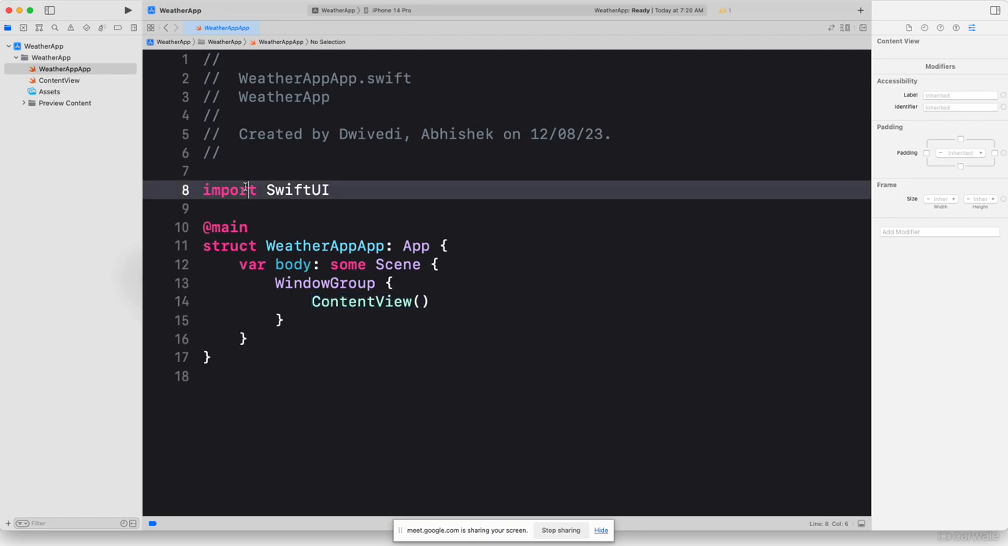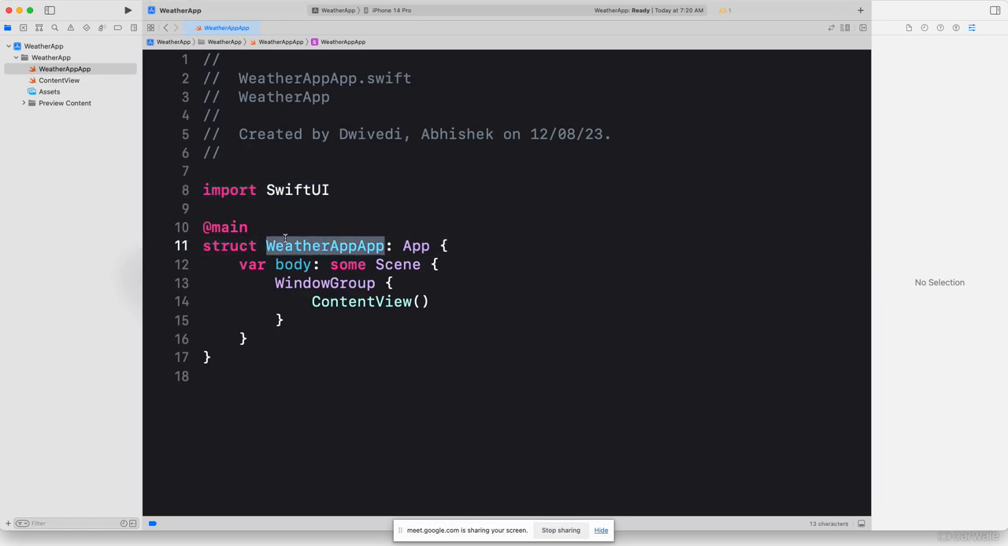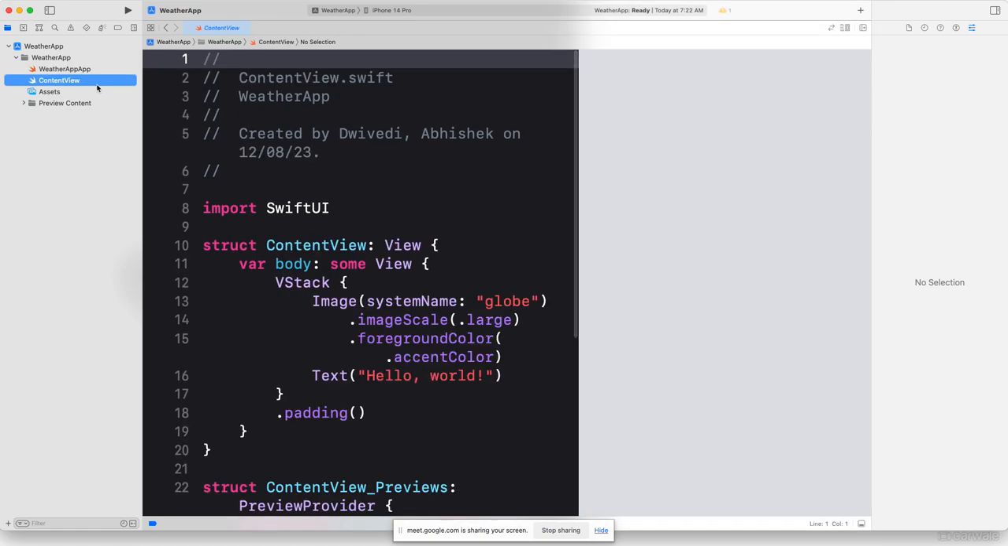So let's go to the content view. This can be named anything; it does not have to be ContentView. This is basically your product name only. Now I'll go here.